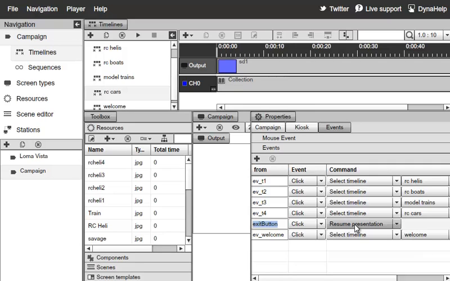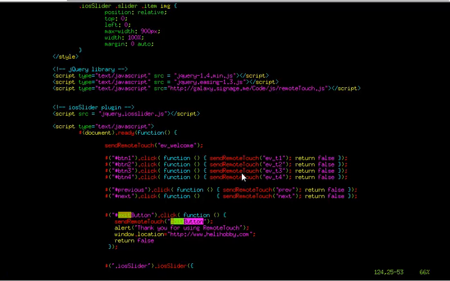When you click on the exit button, it's just going to go back to our normal sequences. And I'll go back to the script again. Also, I'm setting an alert over here just for the client to see on his iPhone: "Thank you for using Remote Touch." And then I'm redirecting him to our website, helihobby.com, which is an RC website.